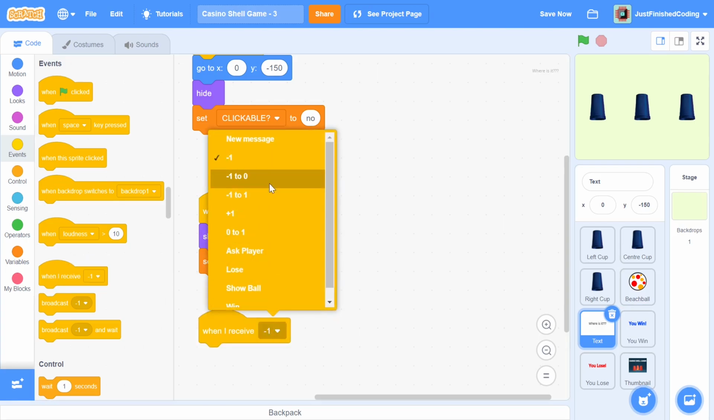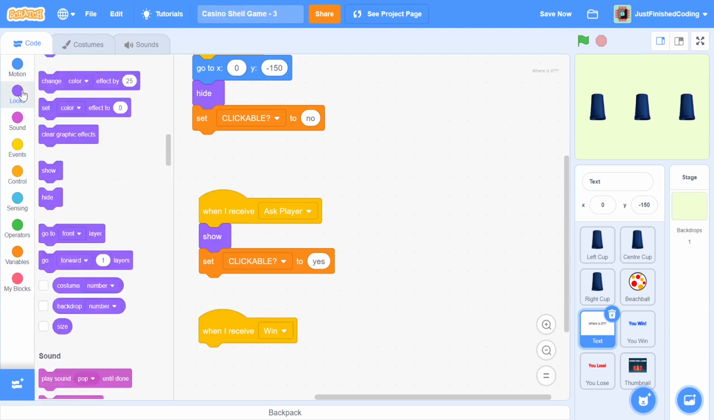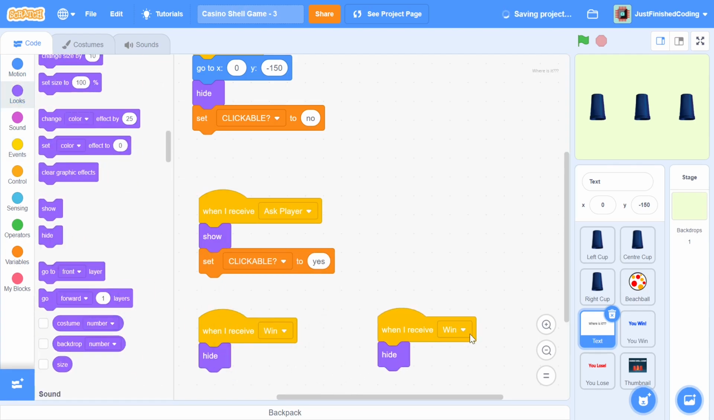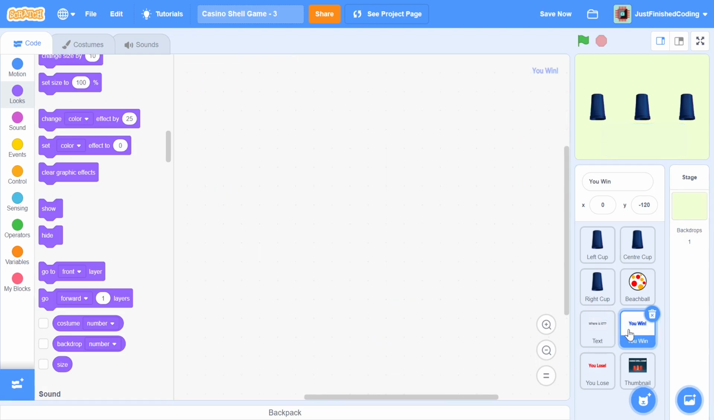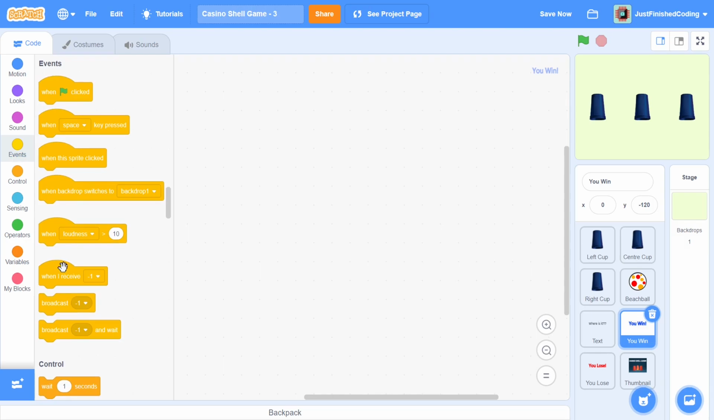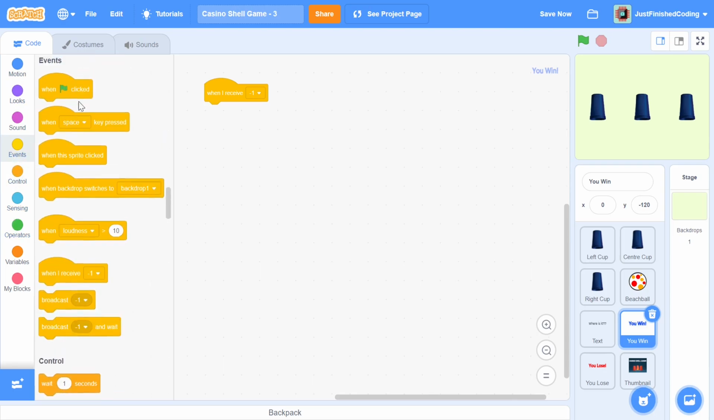So I'm going to say when I receive win, I will hide, and I will also hide when we receive a lose. So duplicate this, say when we receive lose, hide as well. Alright, there we go. So next we can get into the you win sprite, and this is going to be fairly simple as well. Okay, so we're going to have a when I receive, and we'll also have a when green flag is clicked. So that's from events.